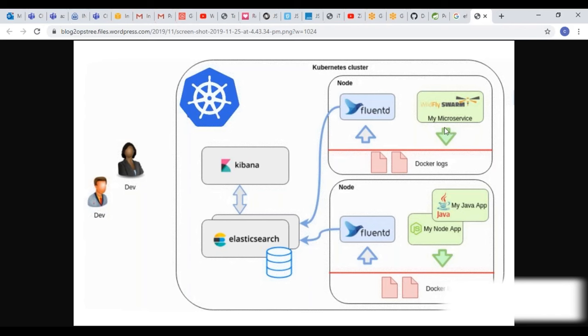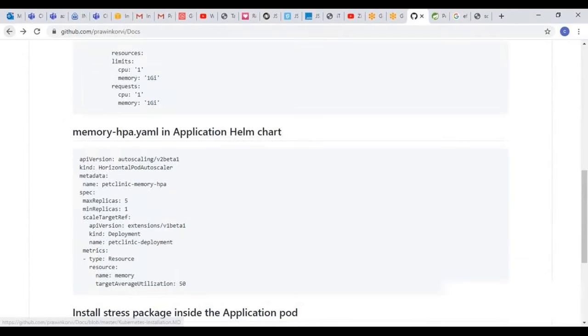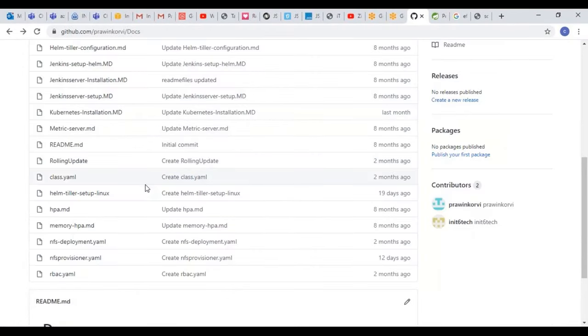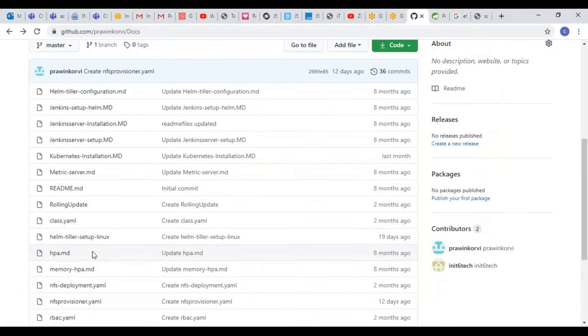But if there is no standard output configured for your application, and it is redirected to some log file, then how does Fluentd know that there is a log file location and that it should go there and pick it up? In that scenario, we have a concept called a sidecar. We call it a sidecar container. I don't know where I mentioned that sidecar detail.